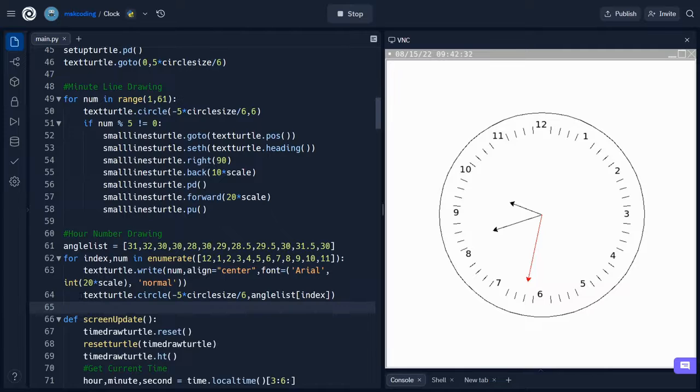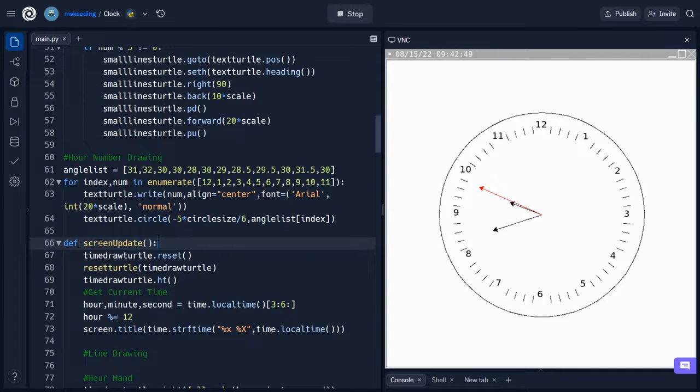Then we do text turtle dot circle again to go to the next part over here, I guess the next number that you write. So then screen update, time draw turtle dot reset, so we reset it. And then we do the reset turtle function. So we use the inbuilt turtle reset, and then we do our own reset. Then we hide the turtle.